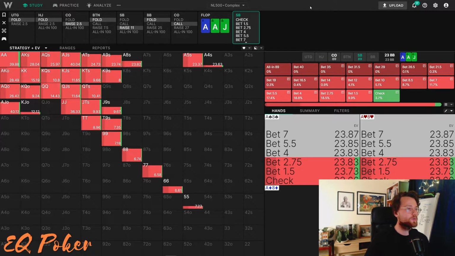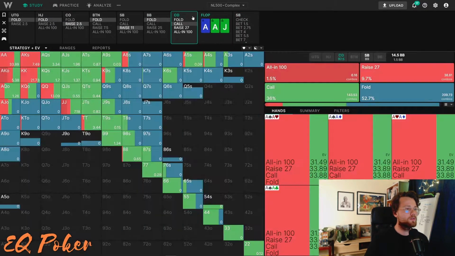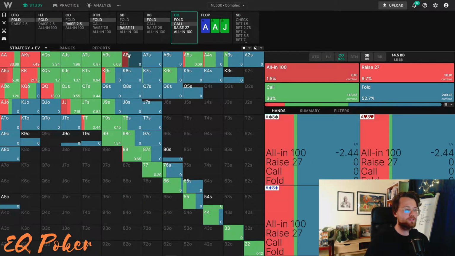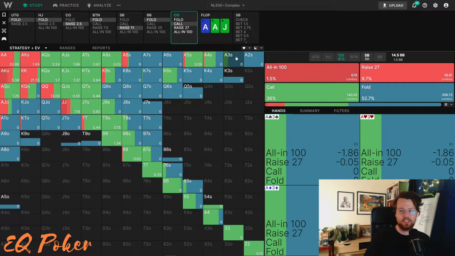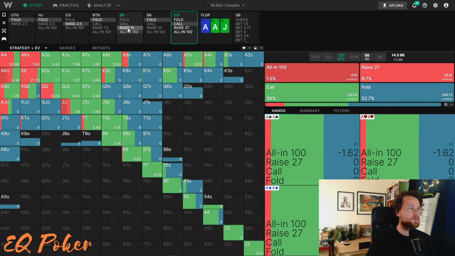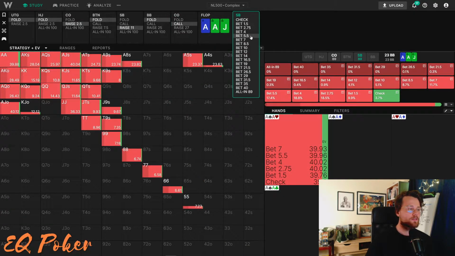So here in GTO Wizard, cutoff is actually folding a bunch of these suited ace-x. So I've got to be careful that I'm not just calling all of those. That's an example of a leak you can just find by pulling this up and checking. This isn't to say you shouldn't call it. This is to say that if you're calling it, know that you're calling wider than theory, assuming they're using this 11 big blind size. So we get to the flop.